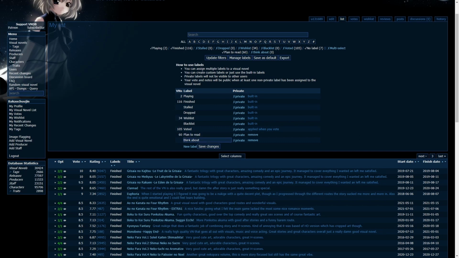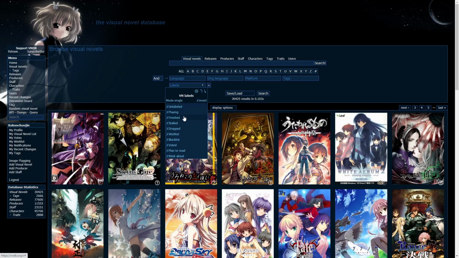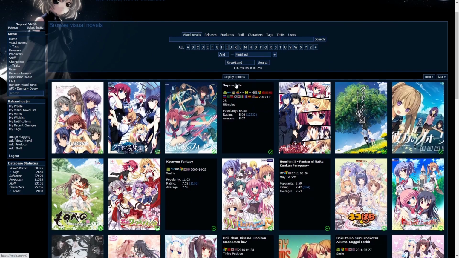For instance, I have a plan to read for titles I either own or have ordered that I haven't started reading yet. As you can see, I have a long backlog. I have no idea how the hell I'm supposed to get through this and my wish list while also keeping up with new releases. You can also use the search function to look at the titles in your different labels with better sorting options.